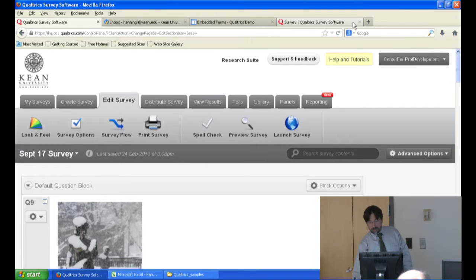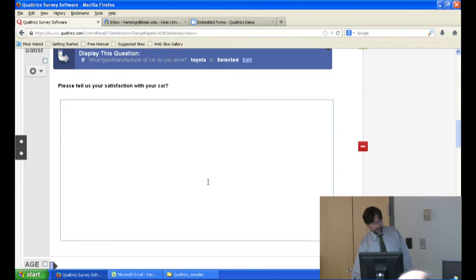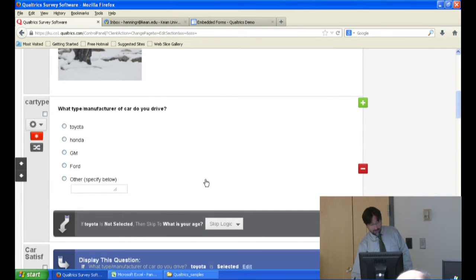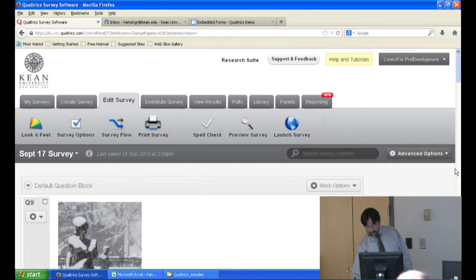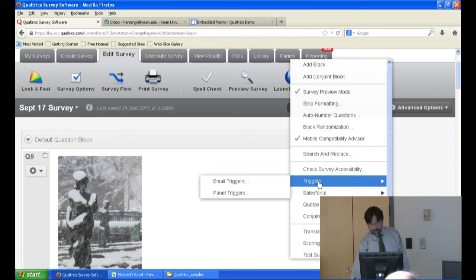The other method is probably a little bit better. Let me close this and close this. It's a little bit more involved, and it might be best if you read over it again on your own, but I'll try to whip through it quickly here. If you go to advanced options, when you have your survey open, triggers, email triggers.